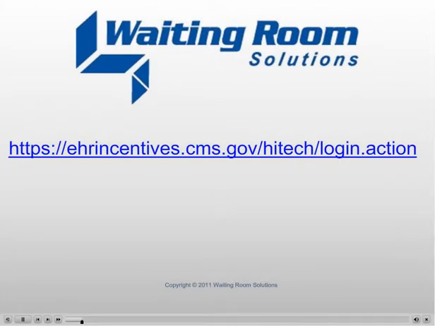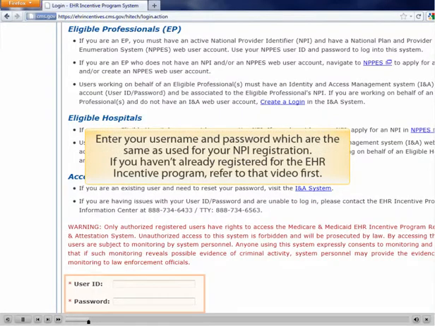First, go to the EHR Incentives Login screen shown on this slide. Enter your username and password, which are the same as used for your NPI registration. If you haven't already registered for the EHR Incentive Program, refer to that video first.